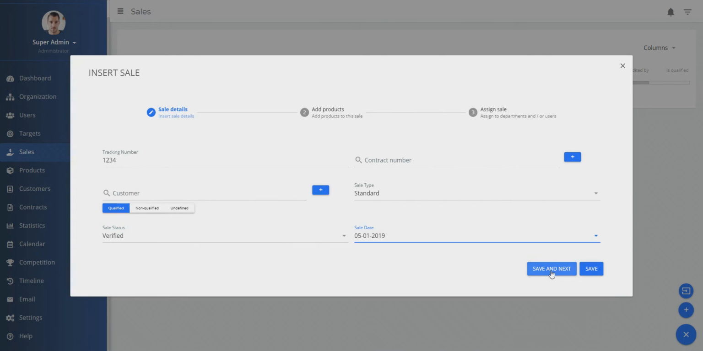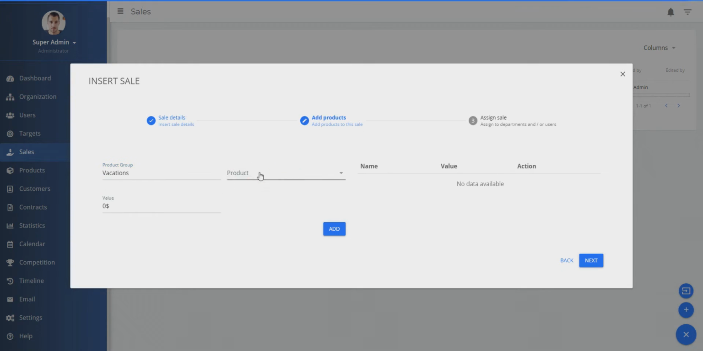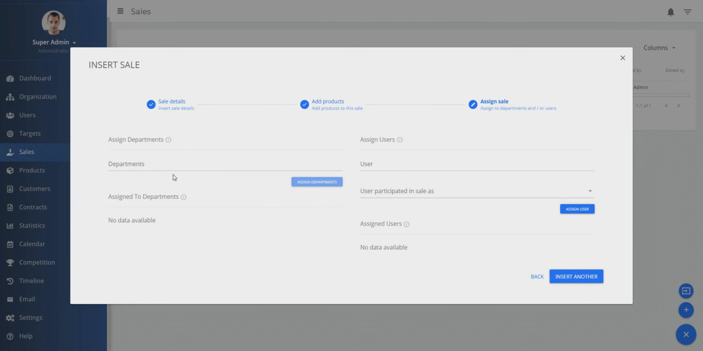Click Save and Next. Now we are in Add Product step. There you add product group, product, and value of the sale. Now click Next. In the last step, you should assign sale for departments and/or users.